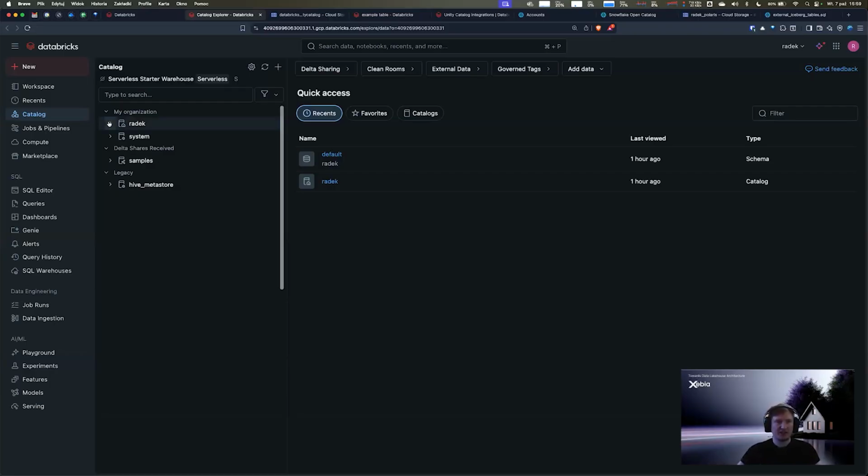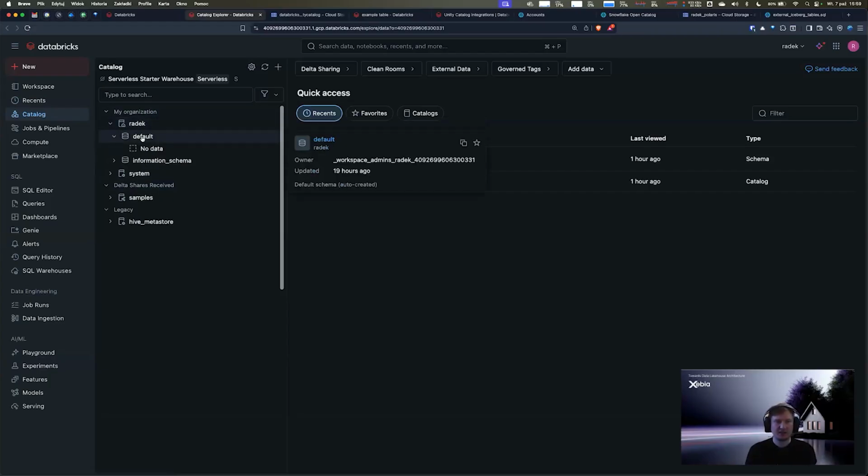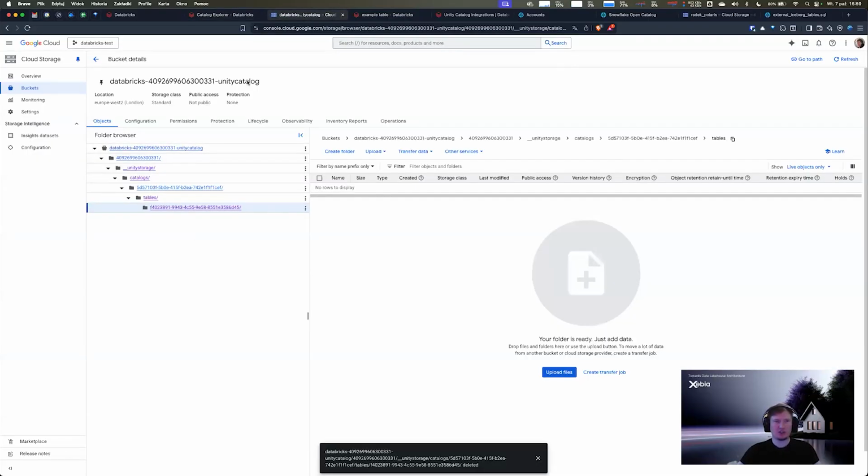And you can see that in my Unity Catalog, on the left side, I have my menu called catalog. You can see that I have a catalog called Radek. This is my name. And inside this catalog, I have one database called default. This is really the default name for the default database, and I have no tables inside. So I will show you also my Google Cloud Storage under this Unity Catalog, and you can see that I have my GCP bucket, and this bucket is empty.